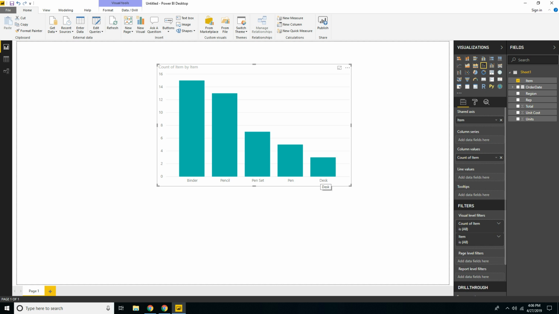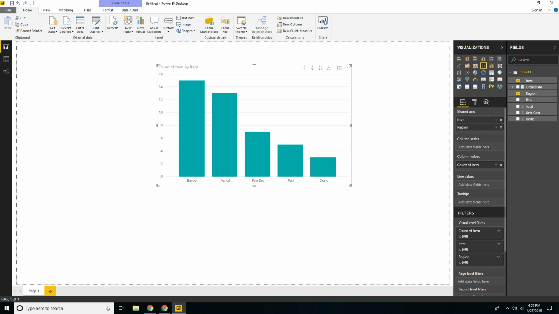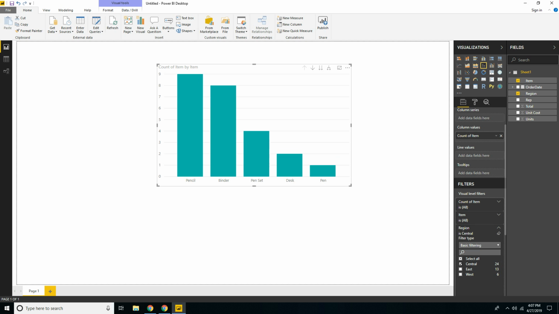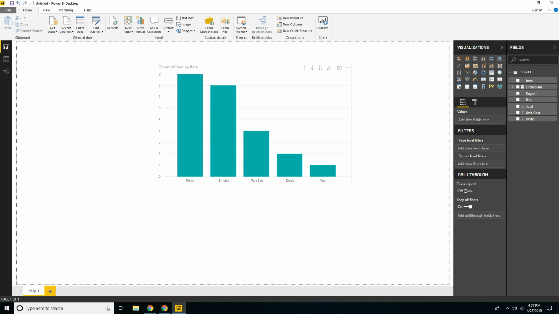Now we can add filters to this by selecting region. Suppose for example we want to see how these items are sold in which region. You can see here by selecting the region, and you can have a region filter. If you go here and select center, this will give the information about the items which are being sold in center.